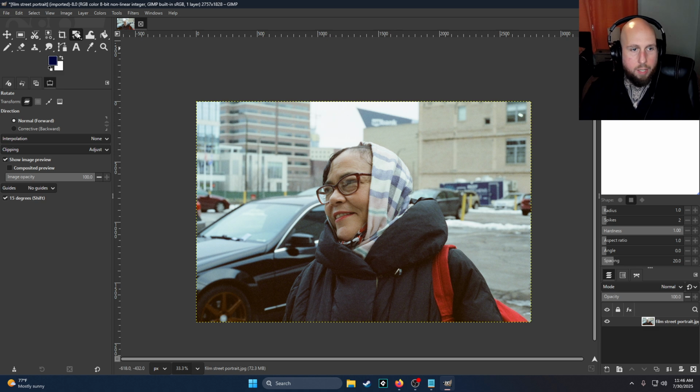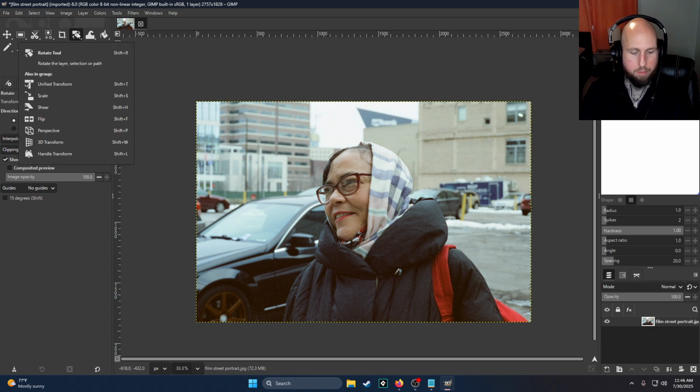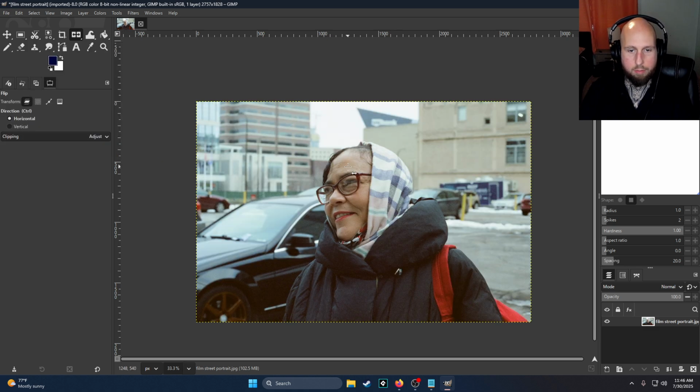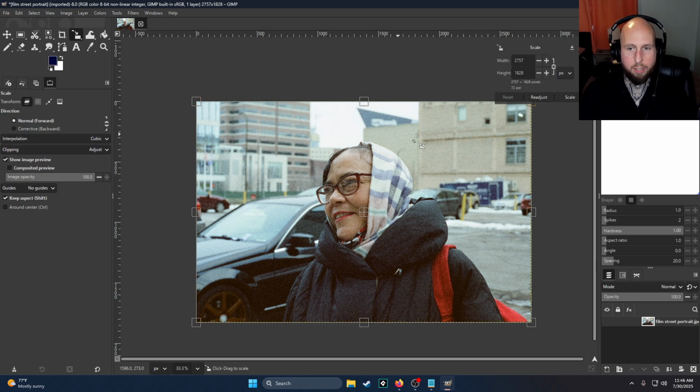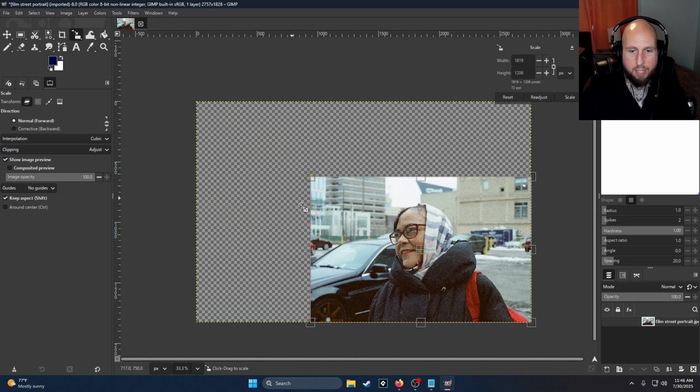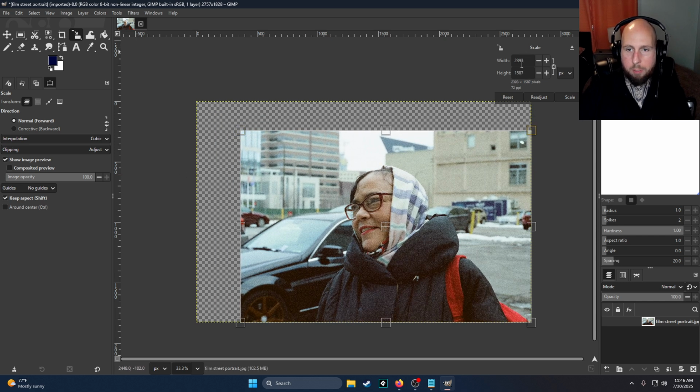Exit out of that. If I want to flip, Shift F. Right, I can flip the image. But I'm going to just go back to Shift S for scale. And here I can keep the aspect ratio or I cannot. I usually keep the aspect ratio. And I click and drag and I can scale it up and down or input specific values.